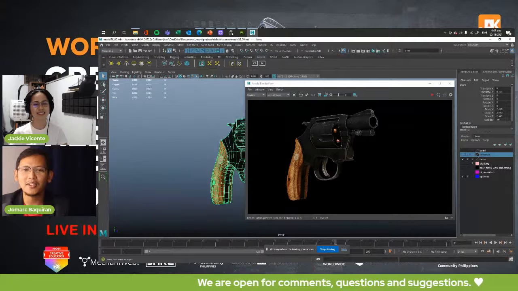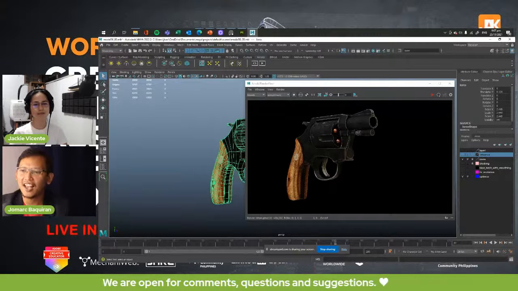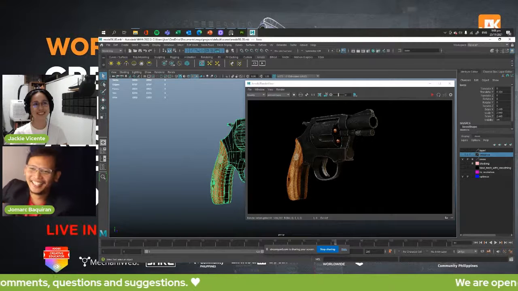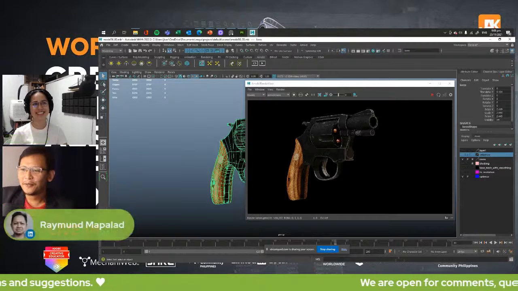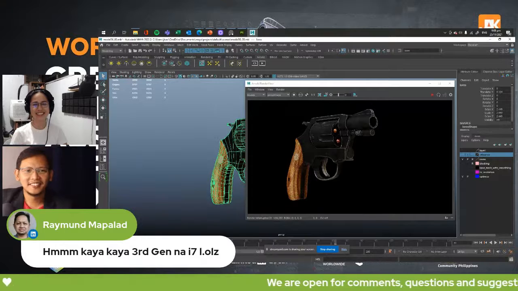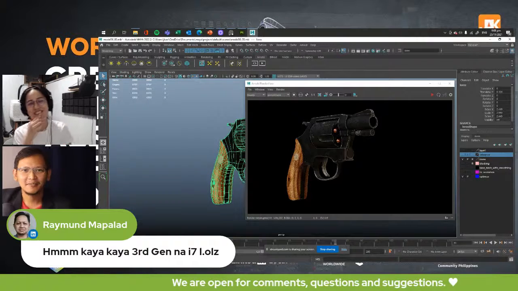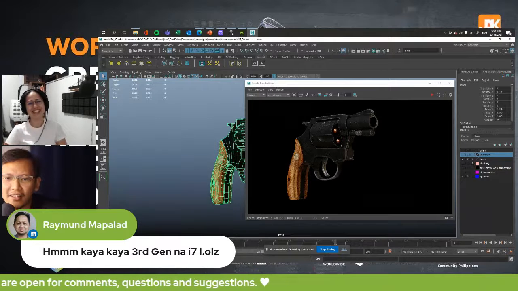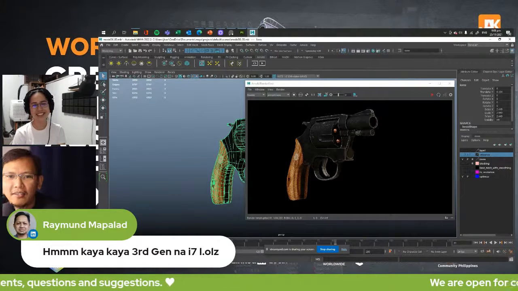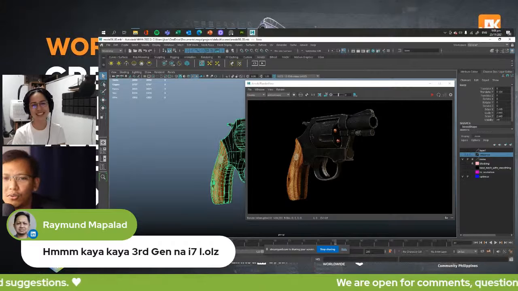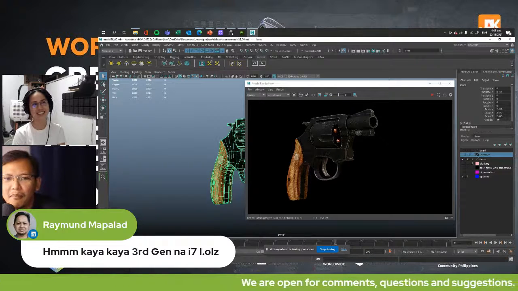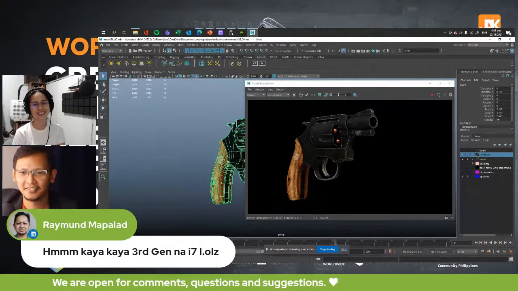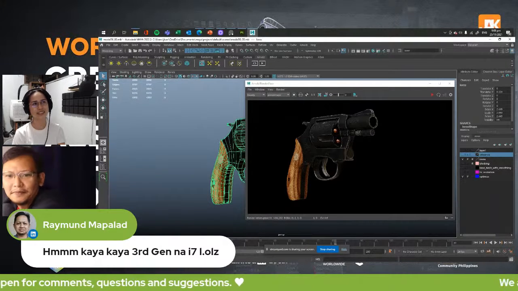Sabi ni Sir Raymond, kaya kaya third gen na i7? Third gen i7, di ba malakas na yun? I really can't tell. I think it can, Sir Raymond, i7 na pala yan. You just need to invest more in RAM, definitely, and GPU. Anong speed nun?